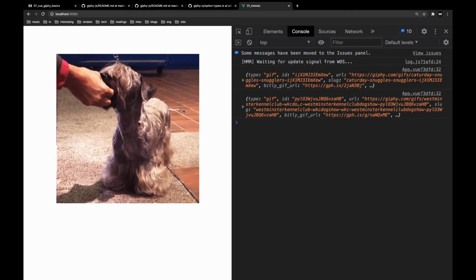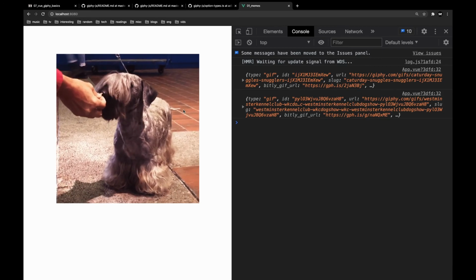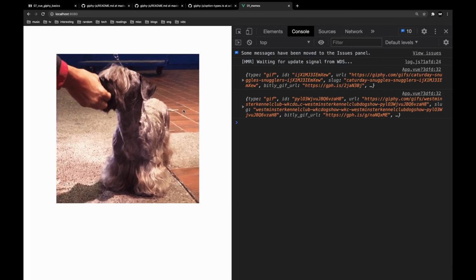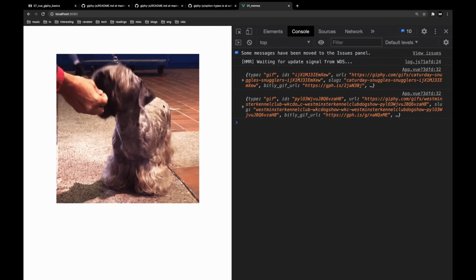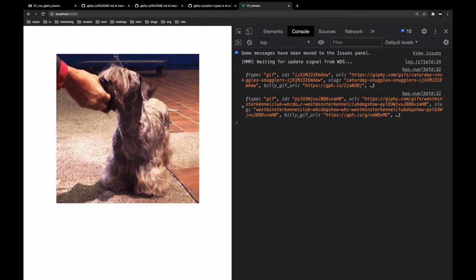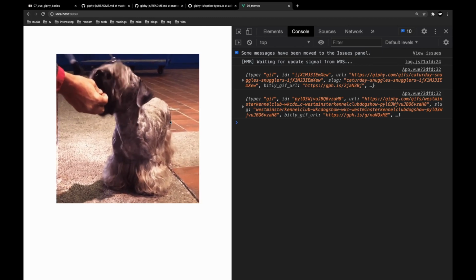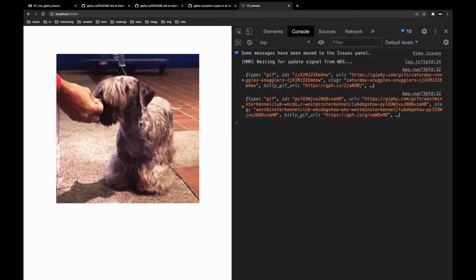Let me know what you guys think about this quick little tutorial going over the Giphy API. I will be coming out with a more in-depth tutorial with the Giphy API. I'll be creating a Tinder with memes, so you can be on the lookout for that next week.